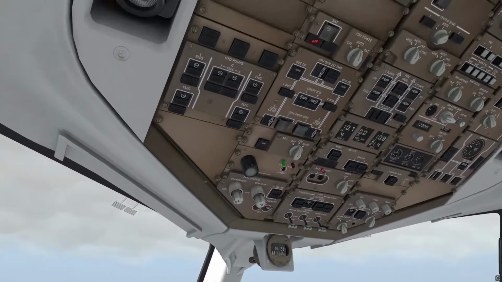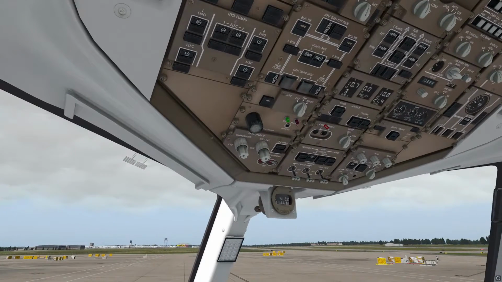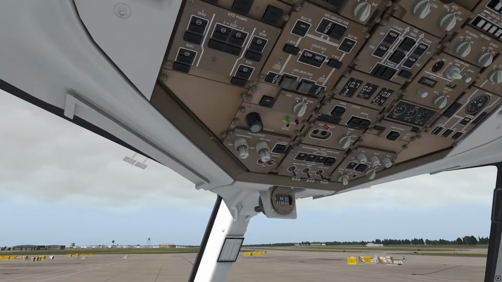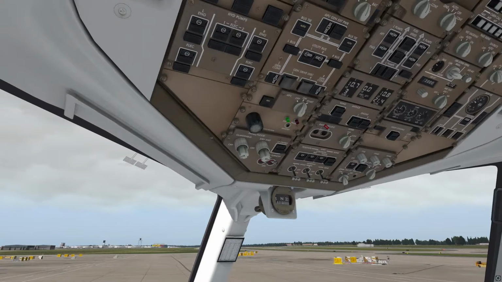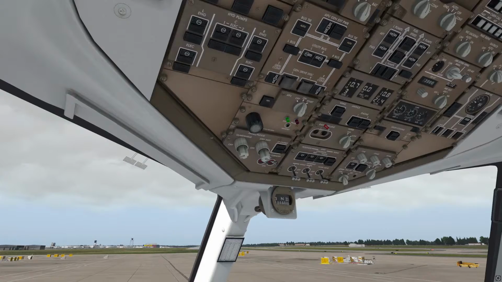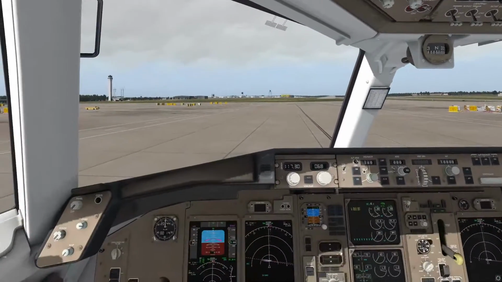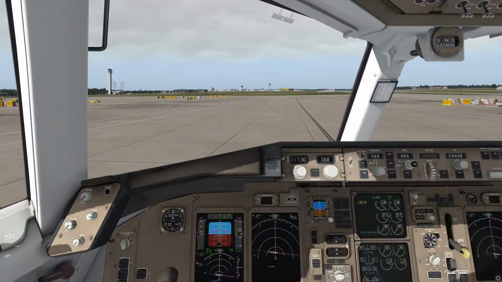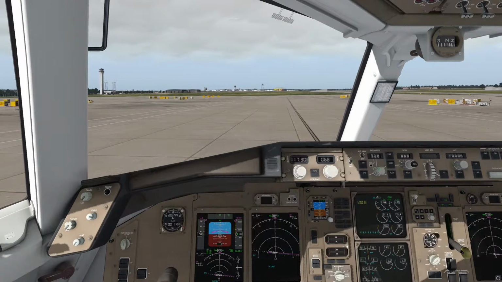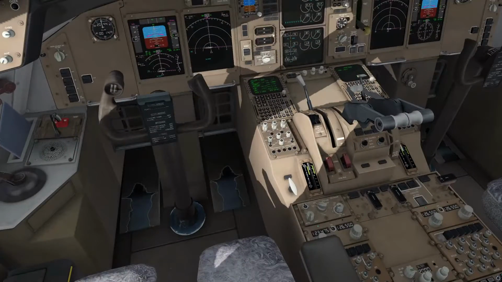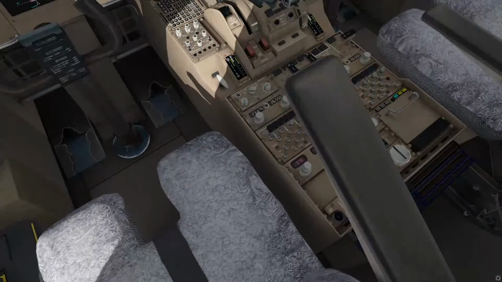Checking everything one more time. Everything looks good. We can get those white collision lights and position lights on. Wing lights are not necessary. It is daytime. Let's let these guys know what we're doing. We are on the network. We are on VATSIM.